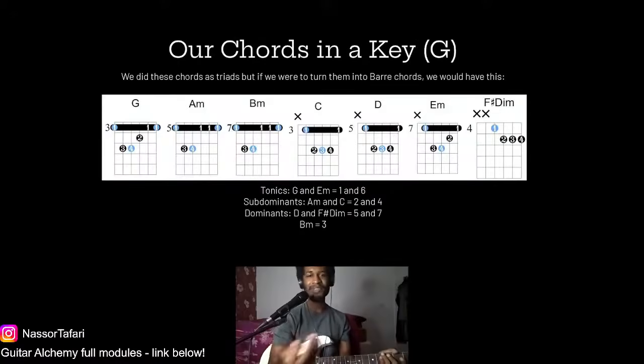These are chords. I've done them as bar chords because I don't want you to be playing triads. I know it's a bit tedious. And that's all of the chords in the key of G.